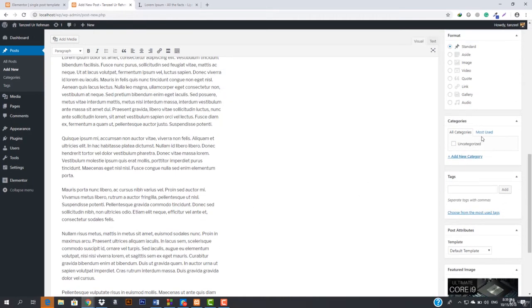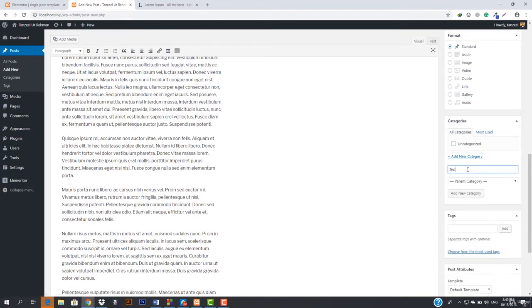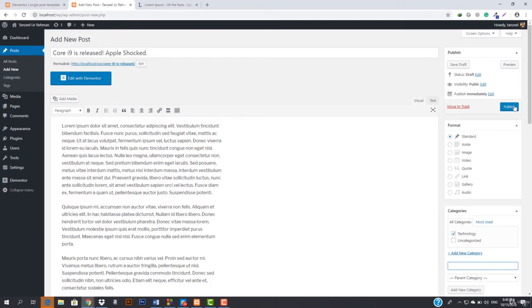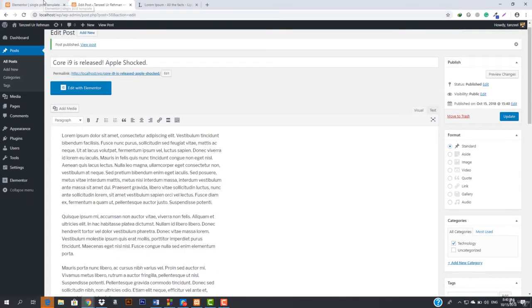Now I need to go to the categories, and I want to add a new category, and that is going to be technology. I'm going to hit enter, and the category is going to be assigned and created. Then I can go ahead and hit publish. That's all you have to do. So it says Core i9 is released, Apple is shocked. So this is right here.